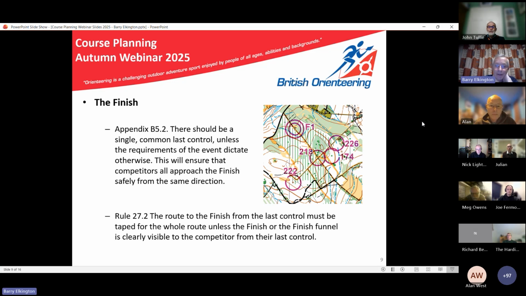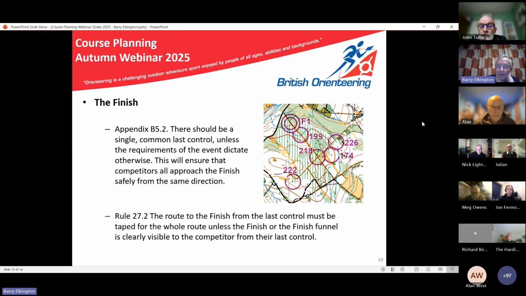So the rules were changed last year to say the route to the finish from the last control must be taped for the whole route unless the finish funnel is clearly visible to the competitor from their last control. And I've used an example here, which is where there are 4 final controls for 4 different courses. You can see if you left those as they stand with the finish where it is, you'll get some people coming into the finish sideways, people approaching from both sides. And it's fairly easy to fix just by doing that. Put an extra control in, move the finish another 50 meters down the hill. Everybody ends up going to 199 and then has a run into the finish.